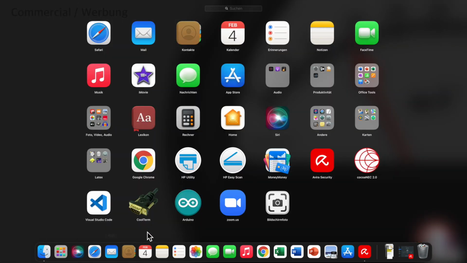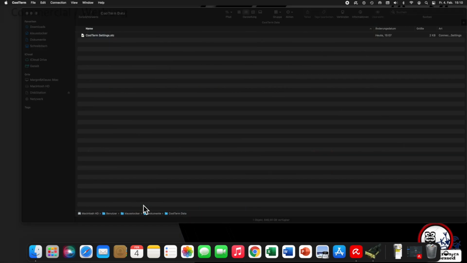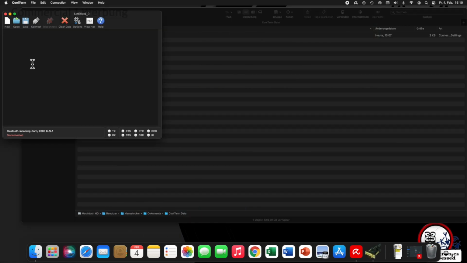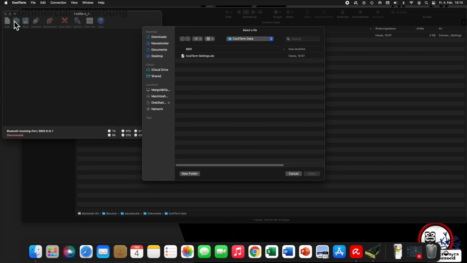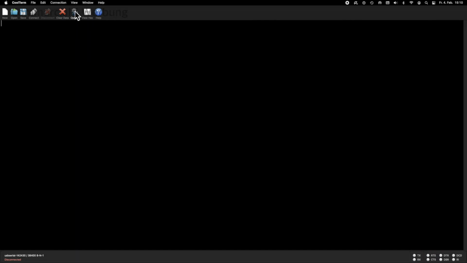We start CoolTerm. You can make your life easy if you store the settings like I did here. I can just load the settings instead of fiddling with the parameter settings to find the right ones again. We go to the full screen mode.